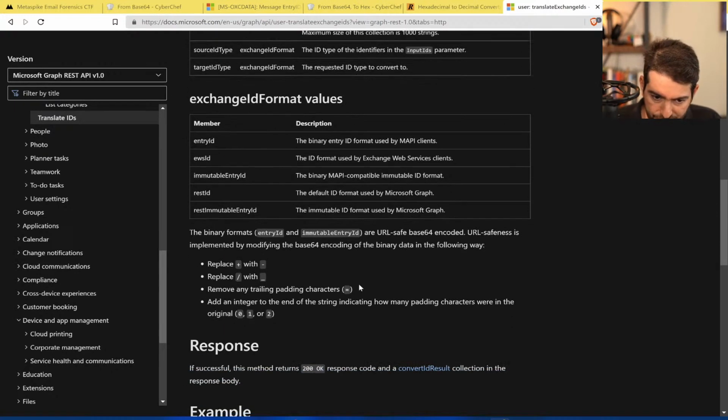And there's an interesting tidbit here. It says that the binary formats are URL safe, base 64 encoded, and URL safeness is implemented by modifying the base 64 encoding of the binary data in the following way. It's saying you replace the pluses with hyphens and forward slashes with underscores, and if there are any trailing padding characters, so if at the end of the string there's any padding, those equal signs, then you replace that with an integer that indicates how many of those pads you have. So that's kind of interesting and helpful to know.